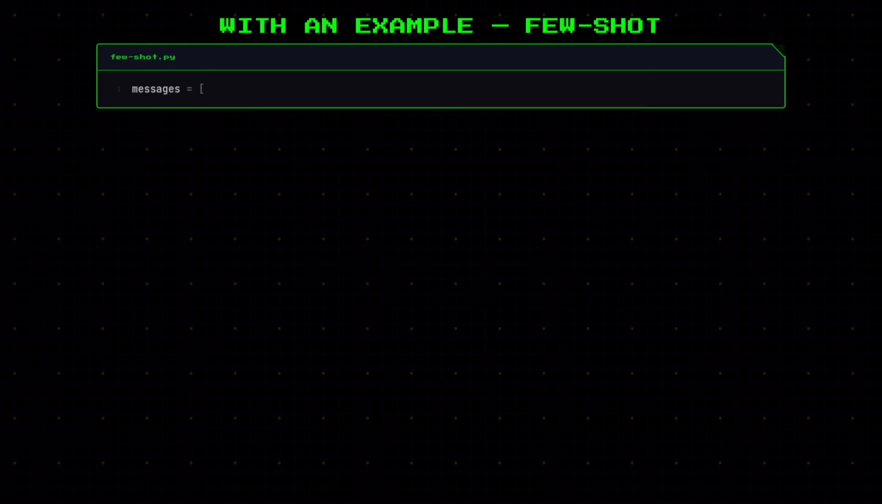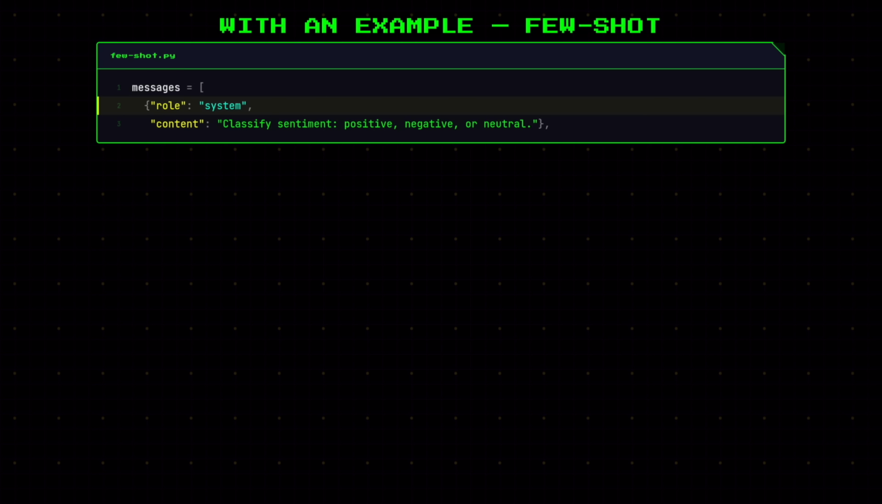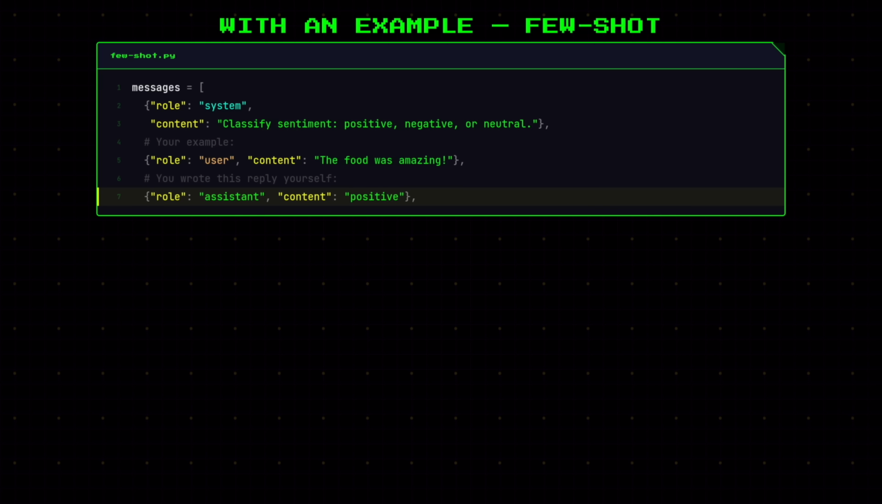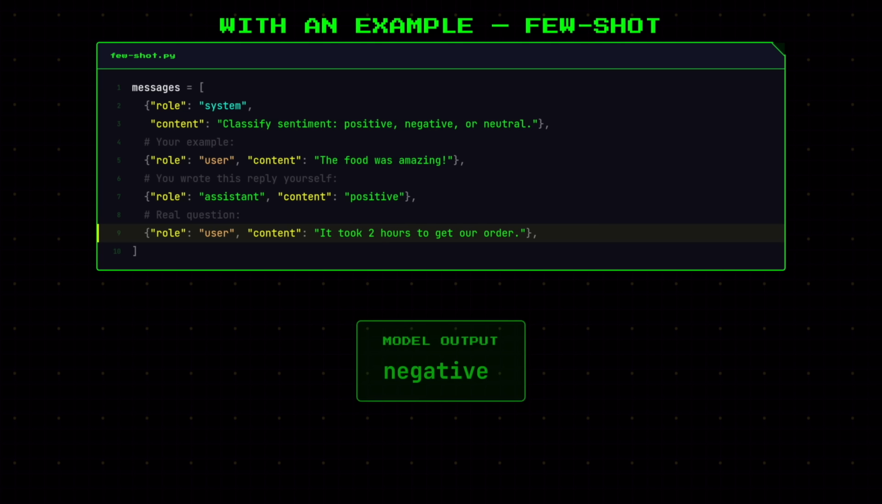Now with an example, few shot. This time there are 4 messages, same system message, but then before the real question, you insert 2 extra messages: a user message that says, "The food was amazing," and an assistant message that says, "Positive." You wrote that assistant message yourself. It's not a real reply from the model, it's an example of what you want the reply to look like. Then comes the real question. It took 2 hours to get our order. And the output? 1 word.